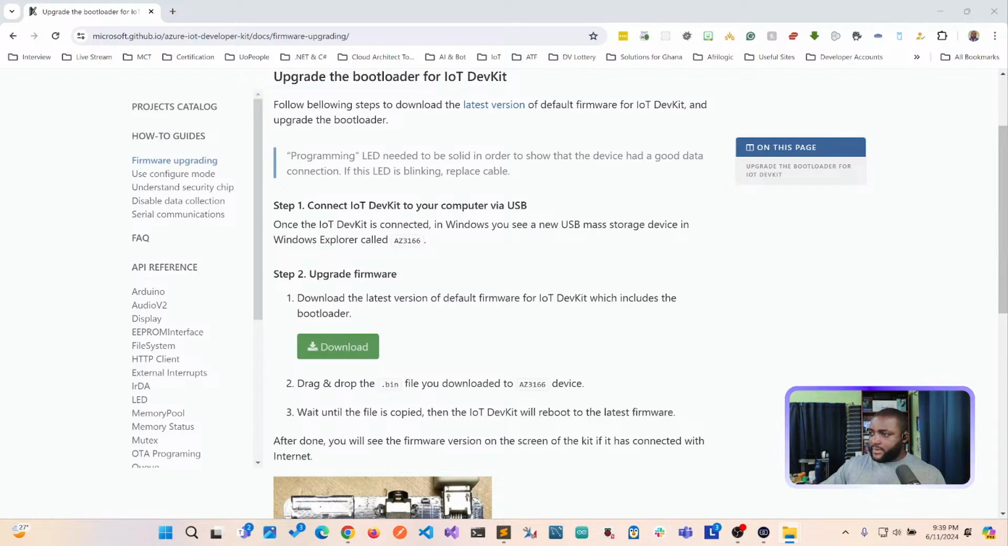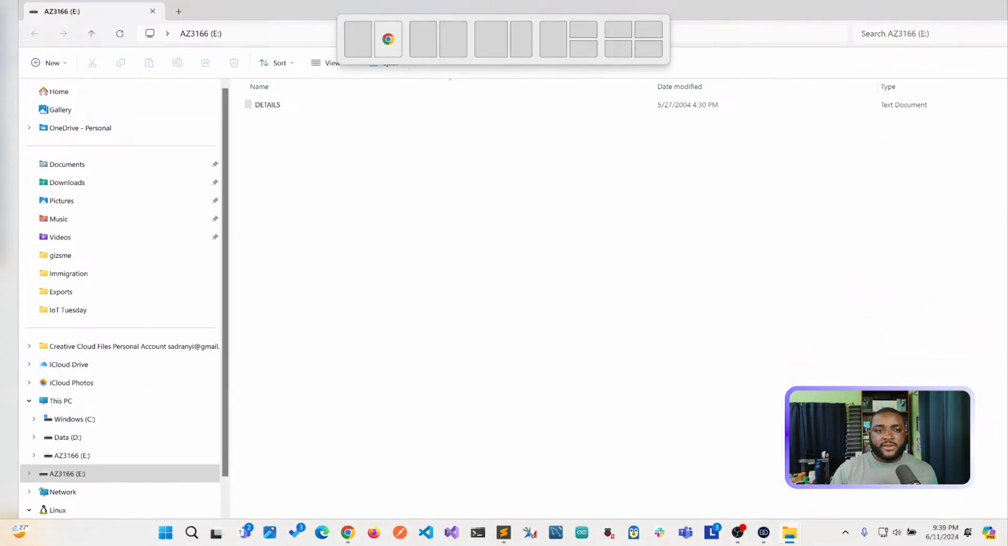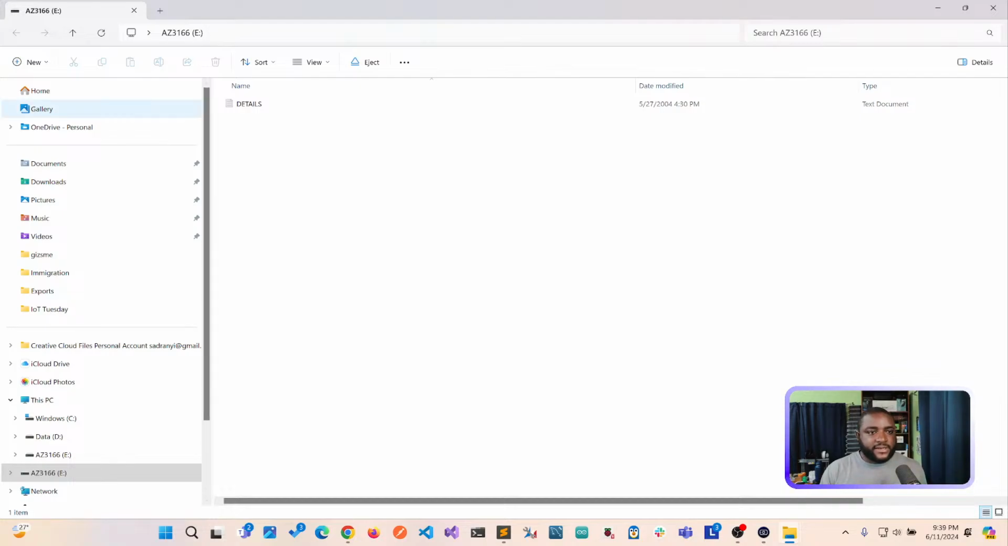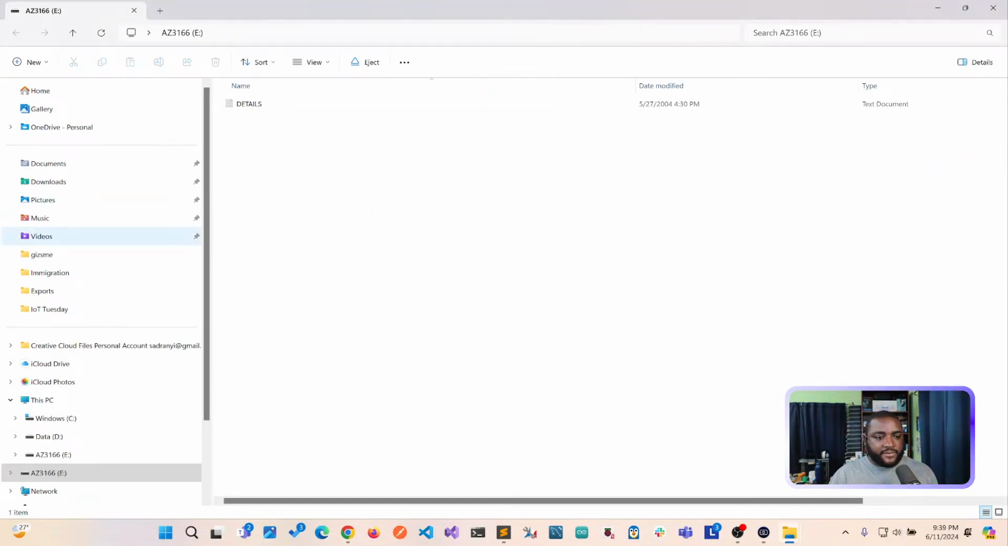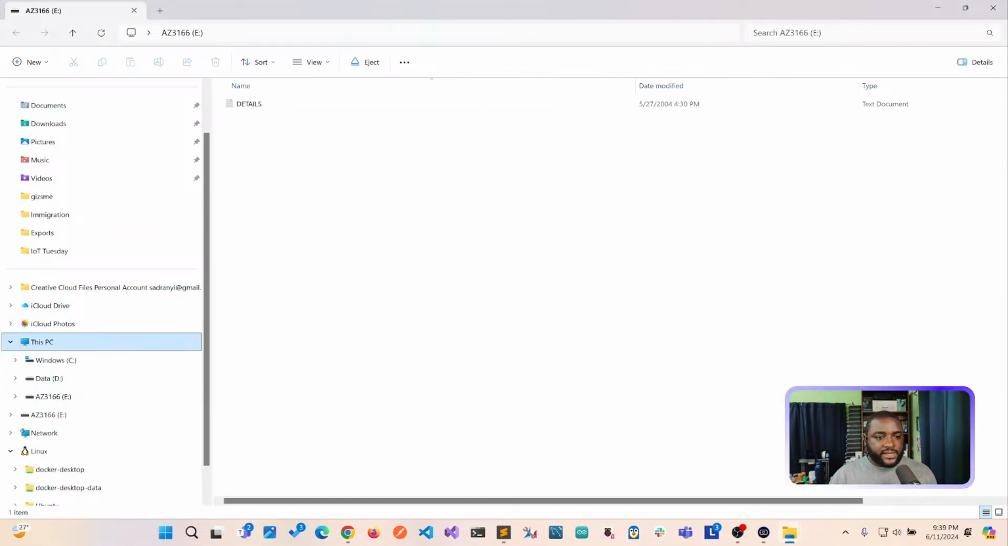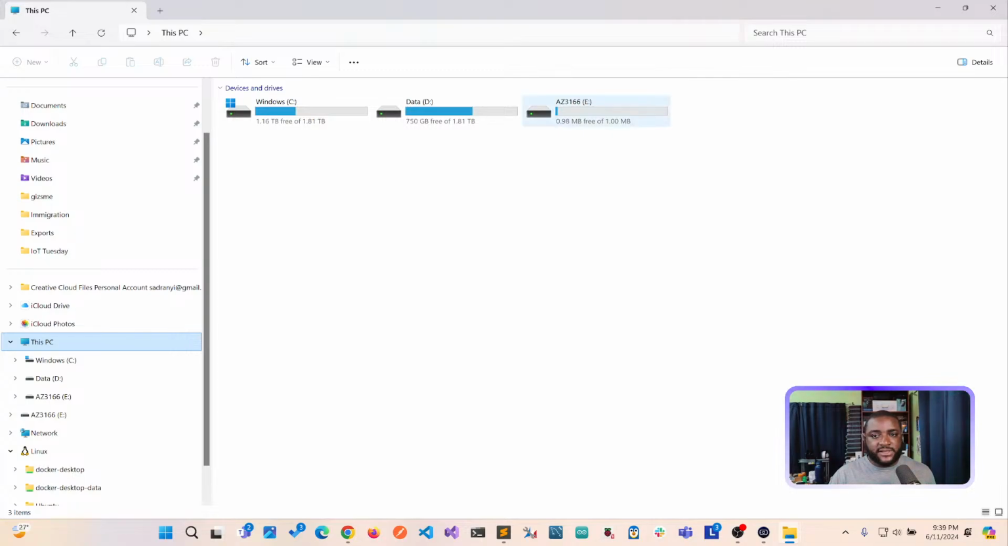All right. And look at this. When I connected it, you can see it shows up here as AZ3166, right? If you look also in this PC, you can see this is it. So, running the firmware update.